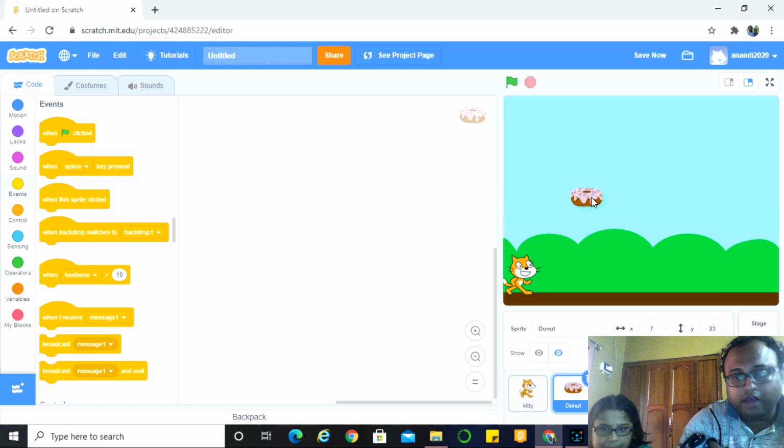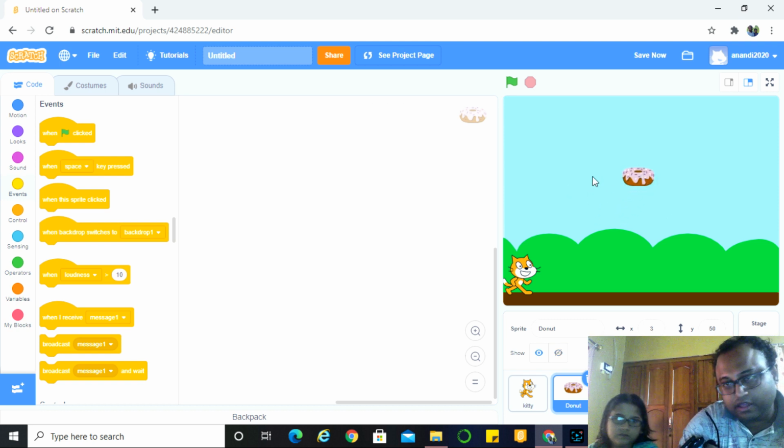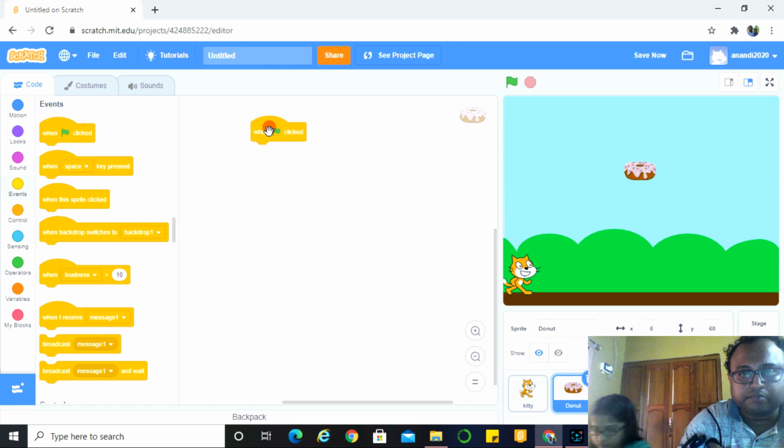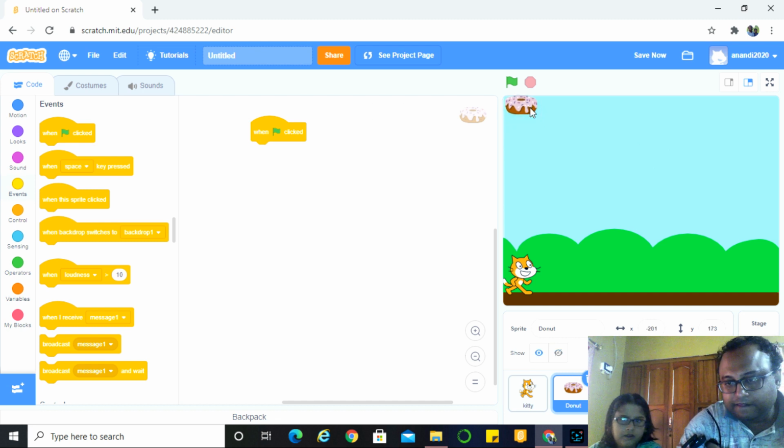Okay. Now we need to program it such that the donut will come from the sky. Sky means from here. It will come like this, randomly. So when the flag is clicked, I want my donut to be in this line. It can be here, it can be anywhere horizontally, but vertically it will be in this position.